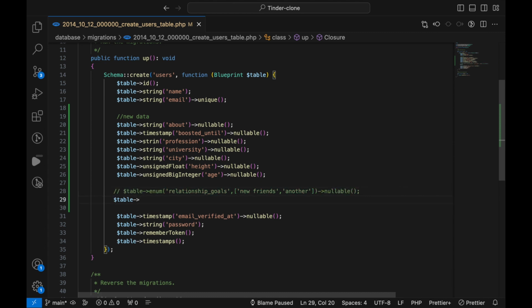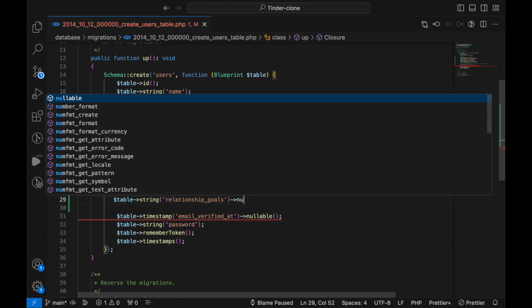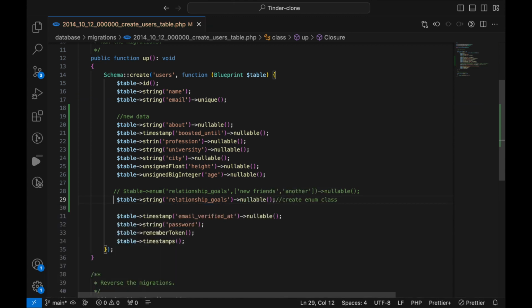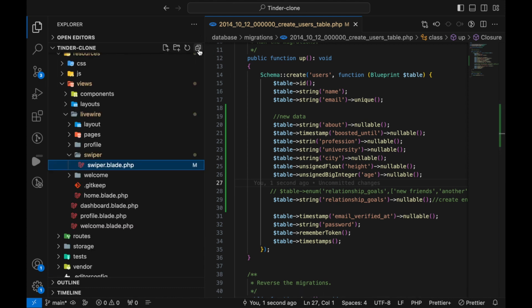First, we're going to create string, just a normal string. Here we're going to get this same name, relationship. Here we're going to say relationship goals. That is going to be nullable. Yes. Now that being said, let's go to our file explorer here.